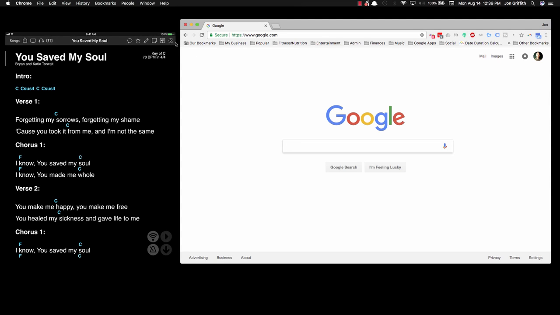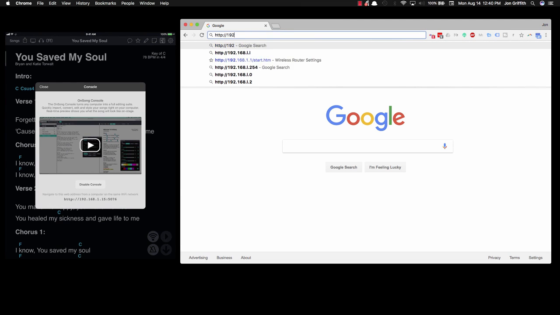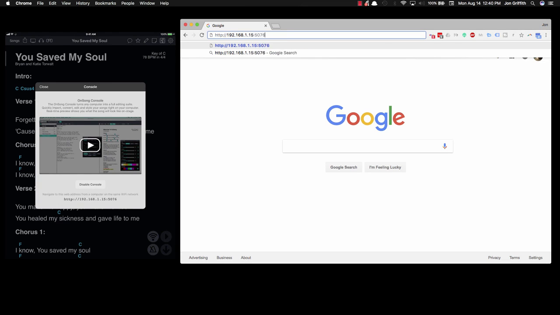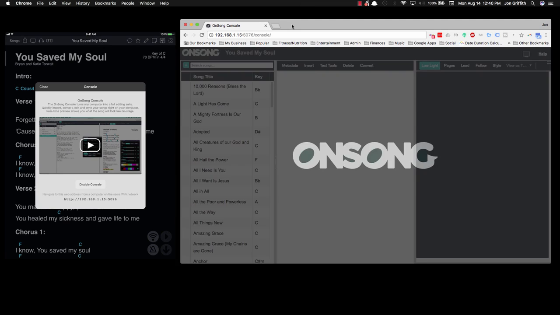But the button here, the little gear, will take you to the settings. And that's where you press on the console button, and it will show you what the web address is that we need to type in. So I'm going to do that. 192.168.1.15:5076. That gives me direct access to OnSong through a web browser, which is really an easy way to do this.